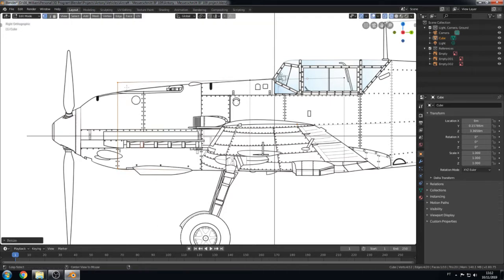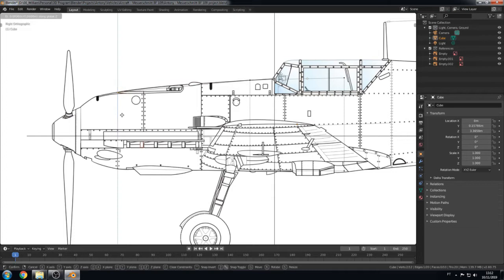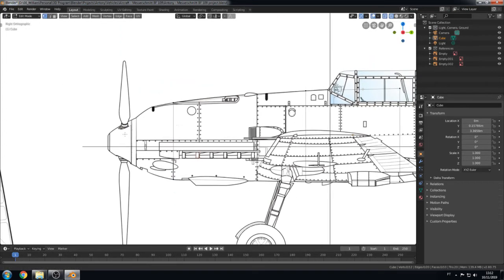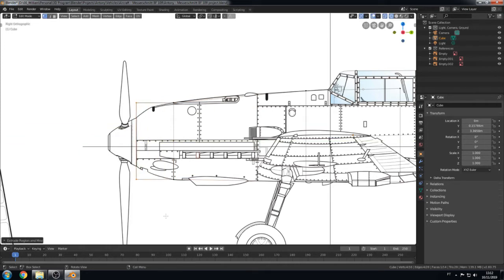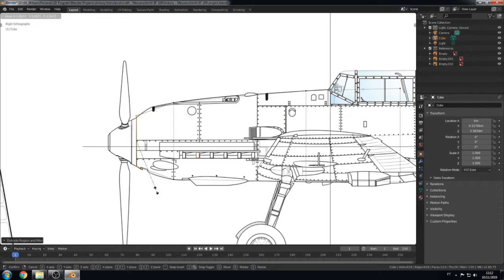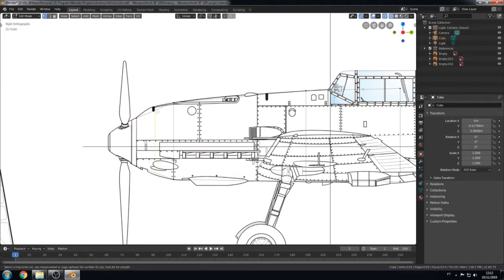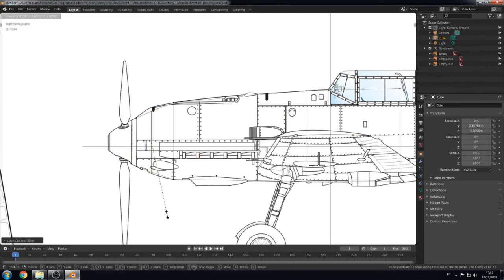Now we go extruding here. We scale. Same here. Now here. Now with Control R we subdivide this region, this part.